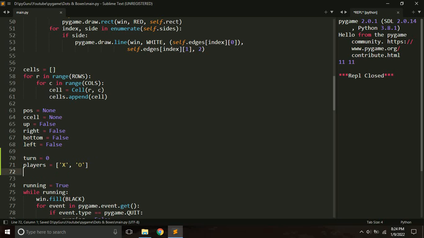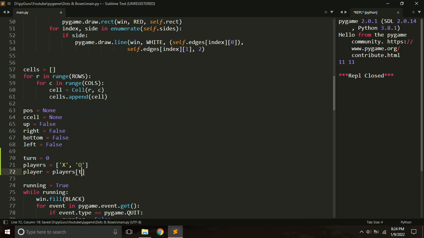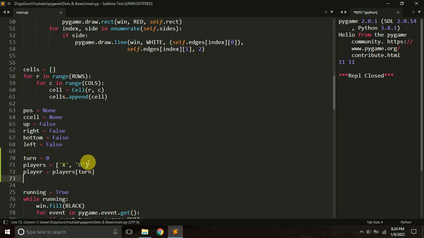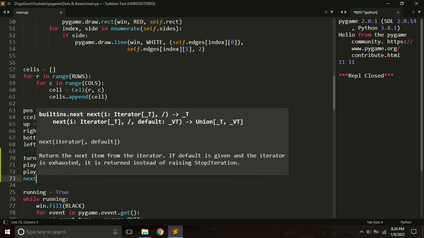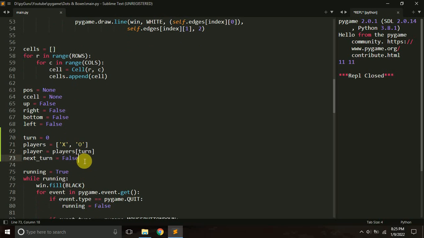Now let's select our player. So player equals the players list, and from this we are just going to get the first index, because the value of turn is equal to 0. Now we are going to create one more variable, next turn. Next turn will be equal to false initially. When this becomes true, we will increase turn by 1. Initially it's 0, we will add 1 to it so that our next player will play. This is what we are going to do.